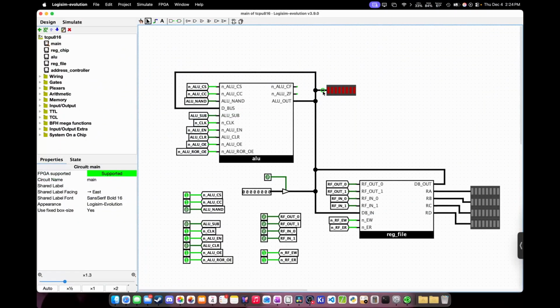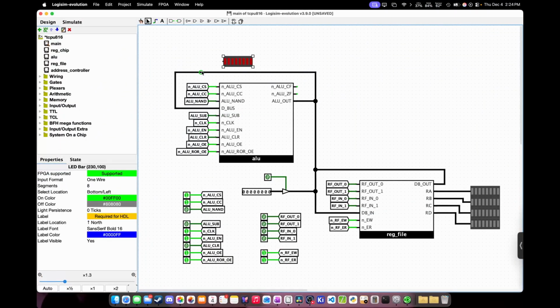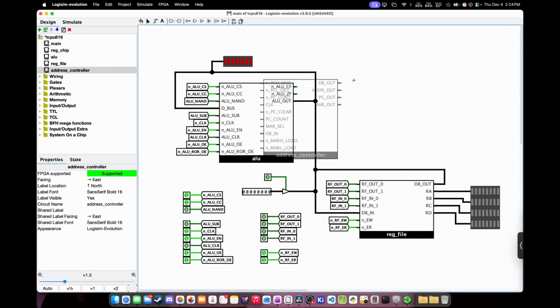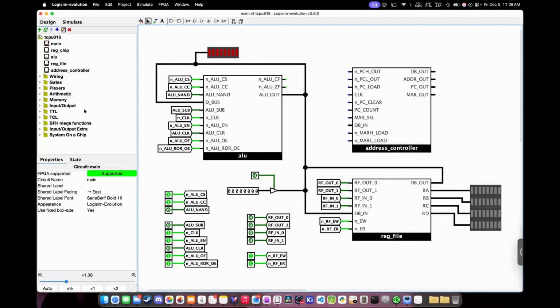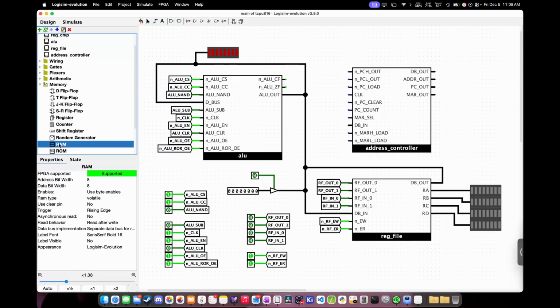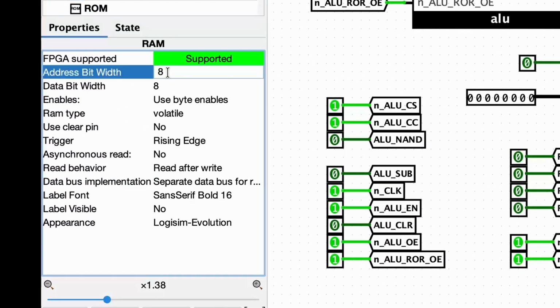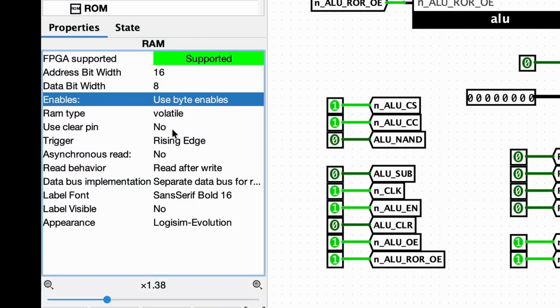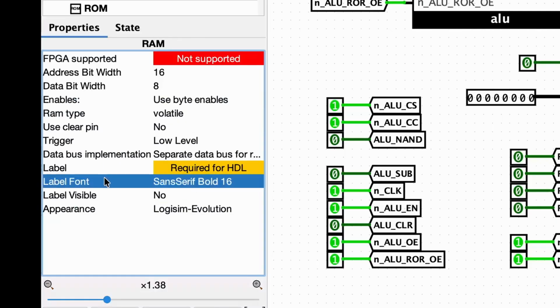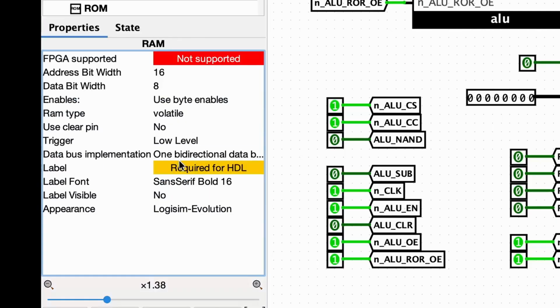First, go back to the main project page. I'm going to move this bar graph out of the way. And then in the parts list, I'm going to drag and drop an address controller module into the project. Now in the parts menu, go to memory and select RAM. Set the address bit width to 16 and the data bit width to 8. And then change the trigger from rising edge to low level. Set the data bus implementation to 1 bidirectional data bus, then set the appearance to classic Logisim.